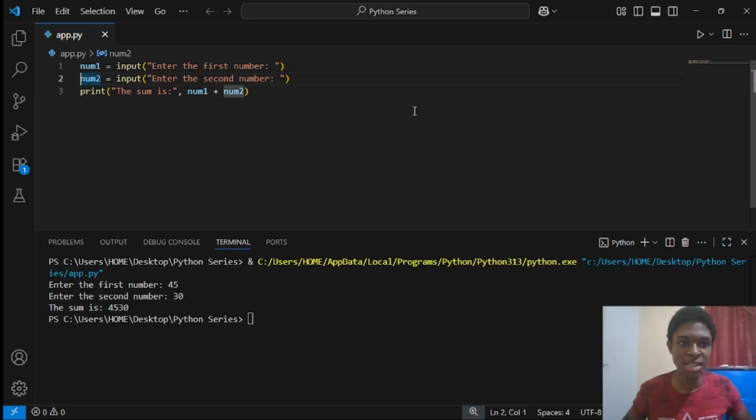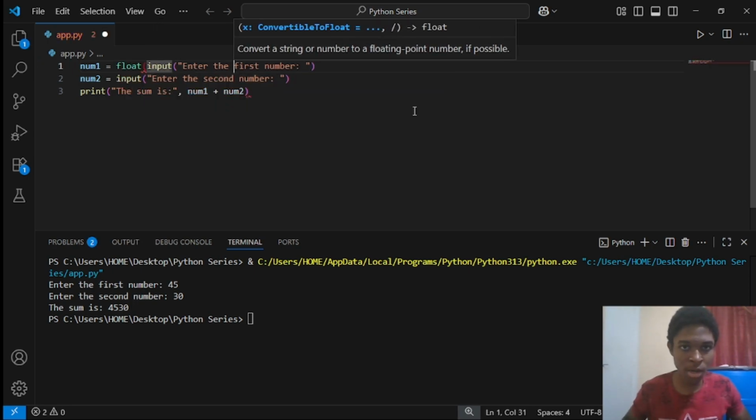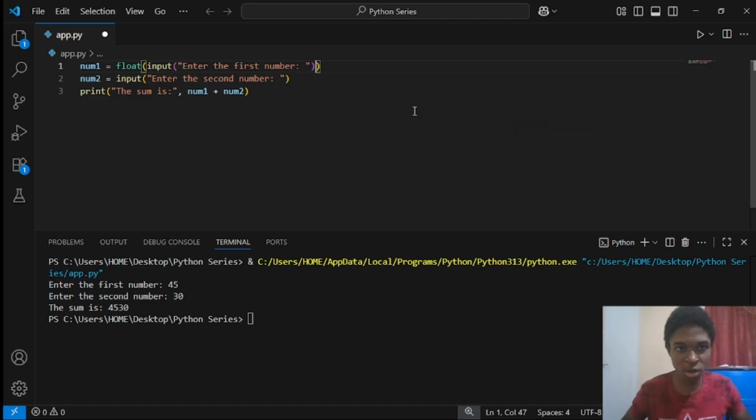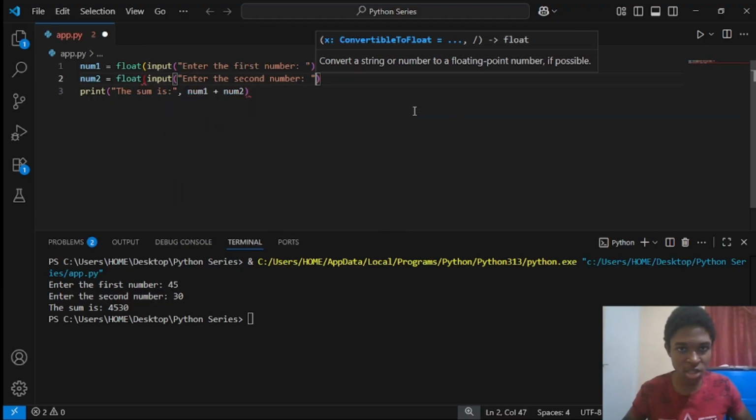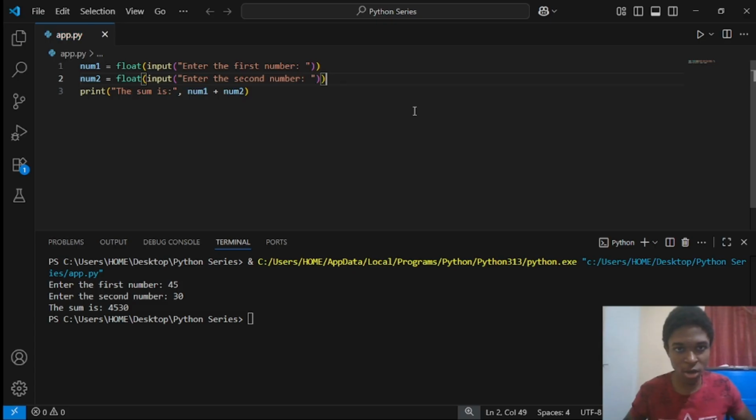So we'll go right inside of our num1 variable before our input function, and we'll simply type the float function and then an open parenthesis, and now we'll need to close off that parenthesis. So that will simply just convert our string into a number. And then we'll do this for our num2 variable as well. So we'll save our code now, and then we will run it.